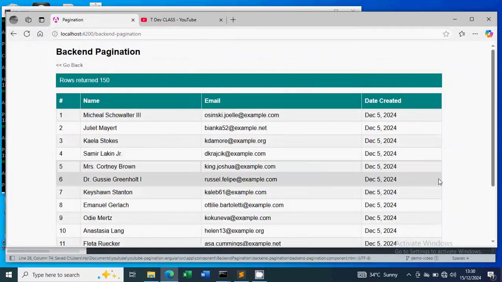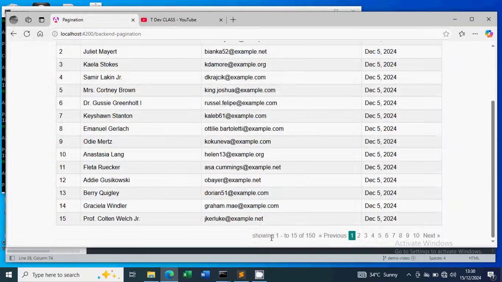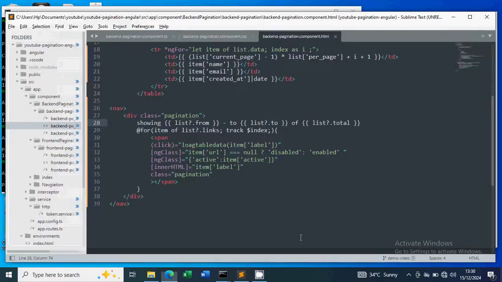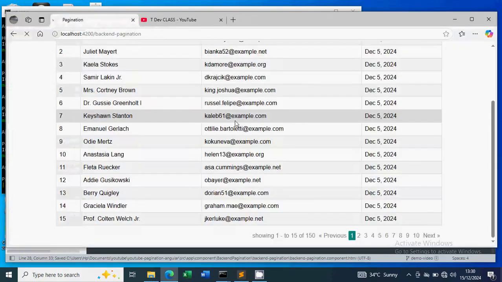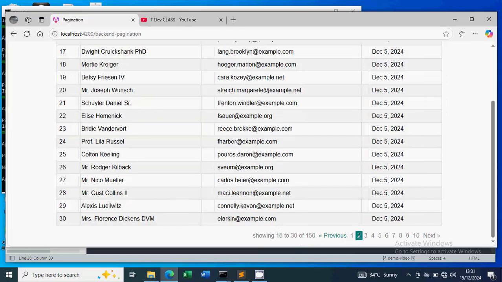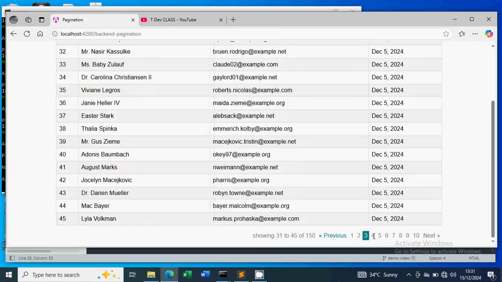Wow, okay, showing 1 to 15. I'll just remove this instead. Showing 1 to 15 of 150. If I click on 2, watch what is going to happen to that one. Change it to 16, and so on and so forth till 9.